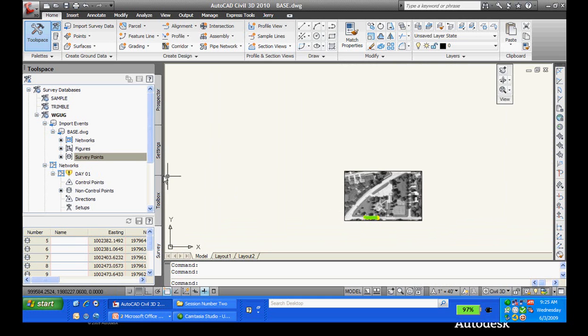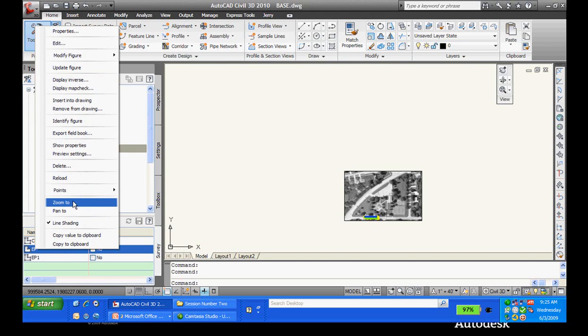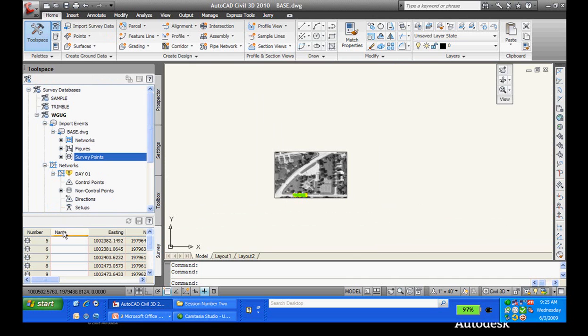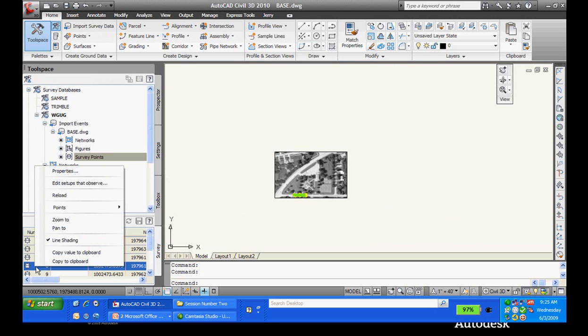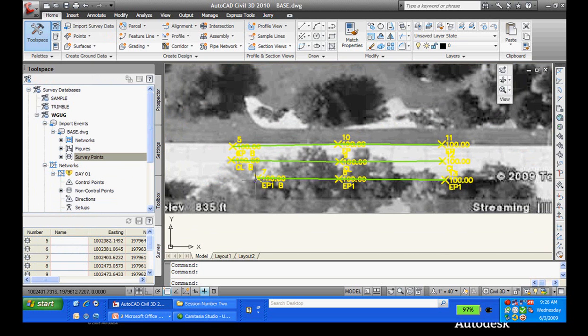So if we're out in the middle of space, we come down to a particular figure. I'd like to see edge of pavement 1. We can right-click and say zoom to, and it will take us immediately to where that is. If we're looking for a particular point, it's not that exciting when I have 10 points in here, but if I had 20,000 points, we could say zoom to, and it would immediately center that for us on the screen. So we can interrogate the model to find information out about what we've collected. Everything right now is elevation 100, so it's flat, so I'm just using it for line work for right now.